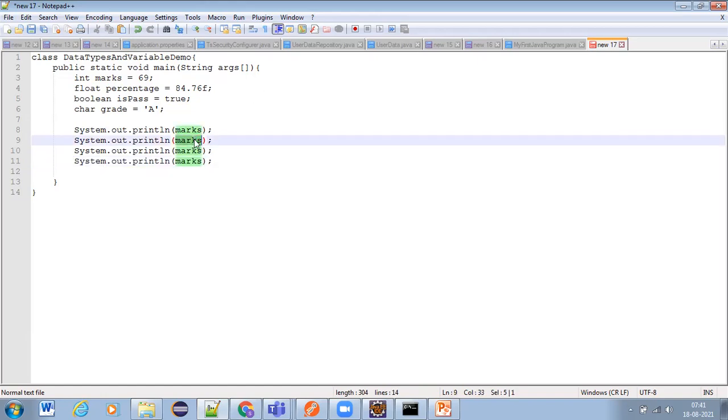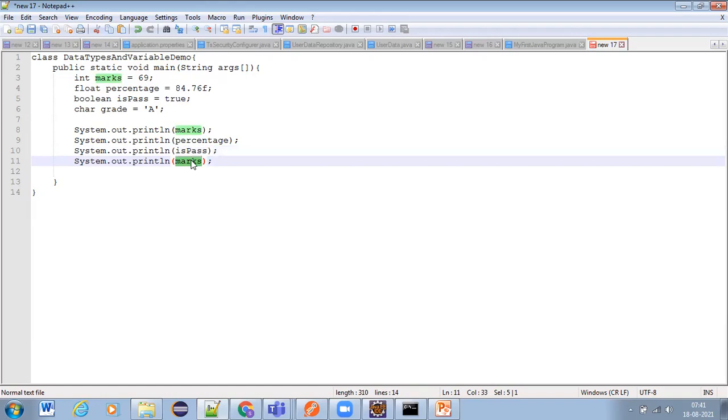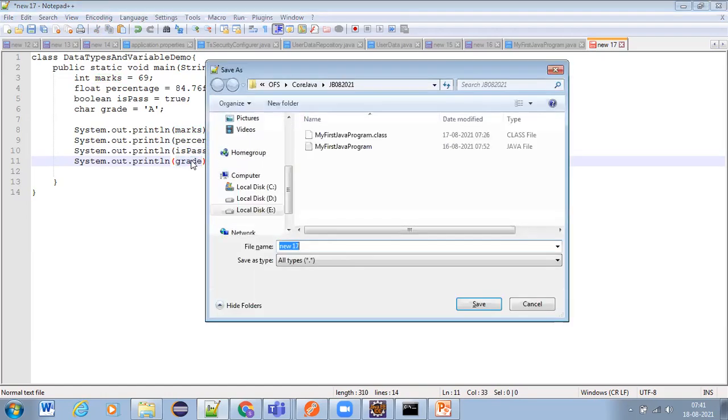Marks, then percentage is cross grade, like this we can write, and save the program.